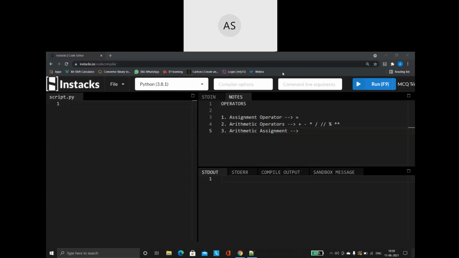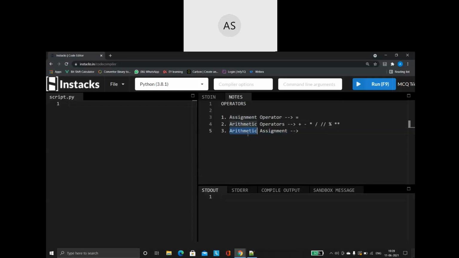Okay, guys. So we'll start from the third type of operators today, which is called arithmetic assignment operators. In this, you already know the arithmetic operators, and you know what the assignment operators are. The assignment operator is nothing but my equal to. Arithmetic operators are all these operators.